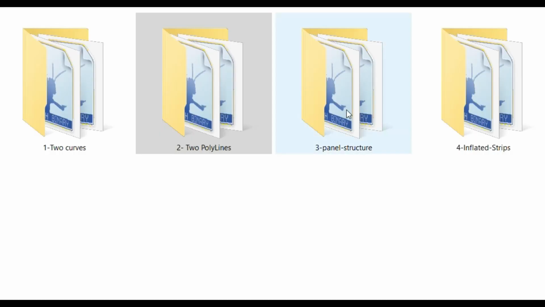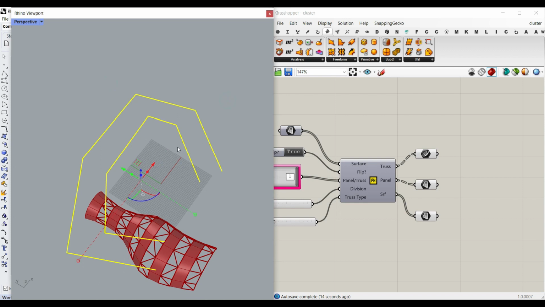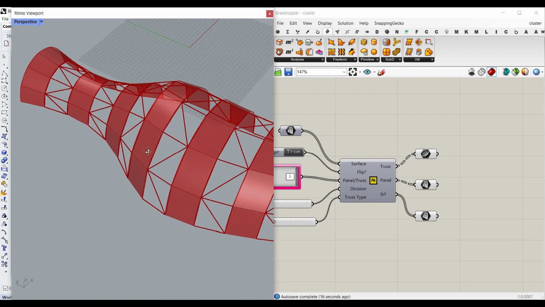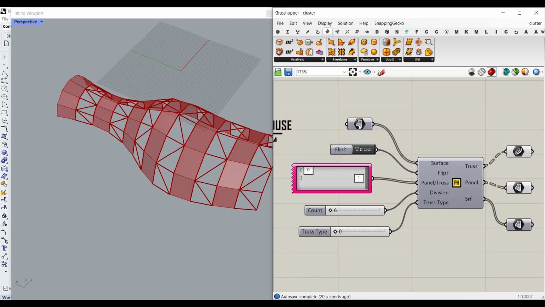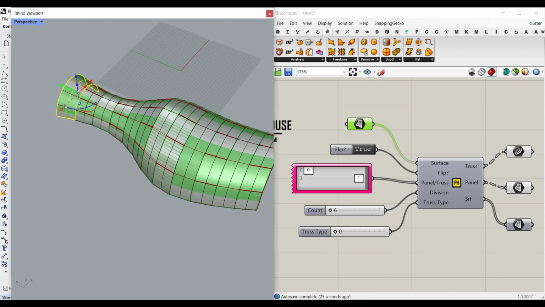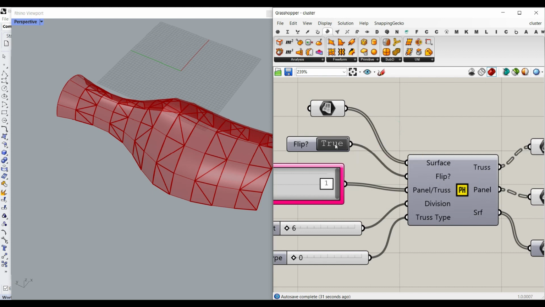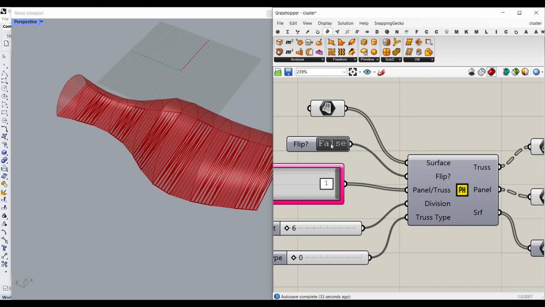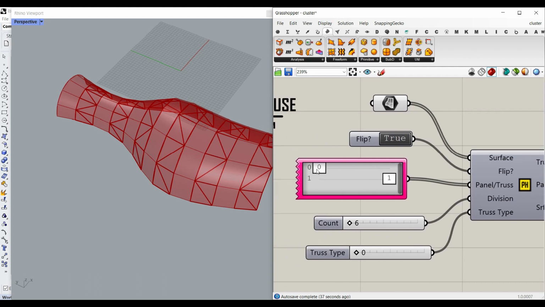The next one is panel structure. So for example, let me show you with the cluster. If we have produced those panels, we have a tool here which we can, let me turn this off. Assume that we have given these strips as the input. We have used the first tool for that. There is an input for the flip. So if you have a problem with the outputs, you can just flip the surface and it's going to give you the right results.